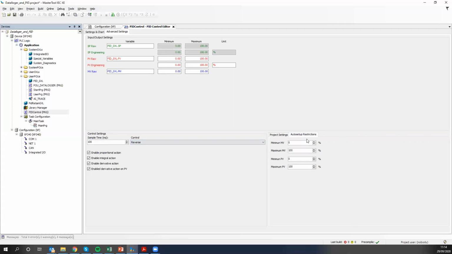And here if I want to send some restrictions to the field, for example, if I have an inverter and I want to avoid that the inverter runs a pump less than 20%, I can set here from 20 to 100. So here I open from 0 to 100 for both of these.